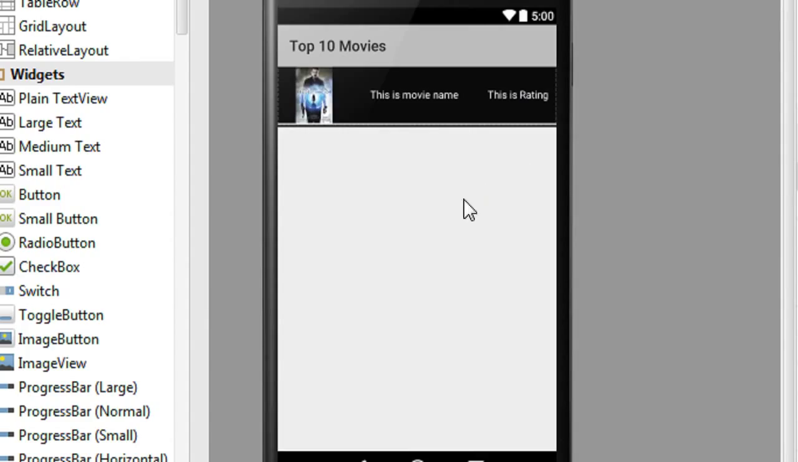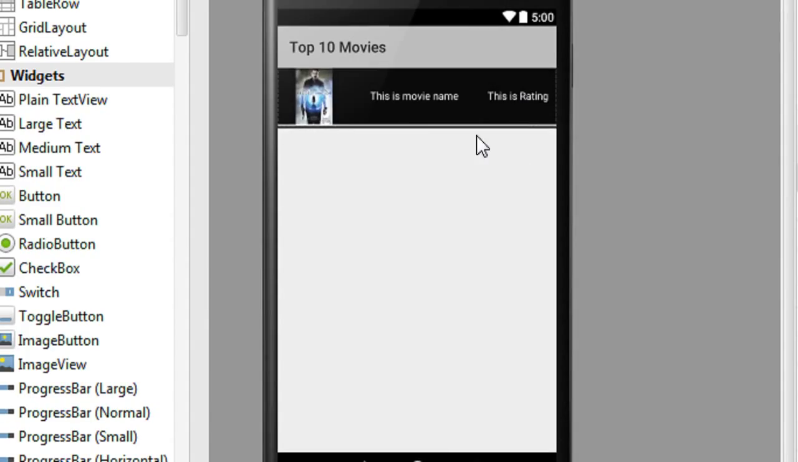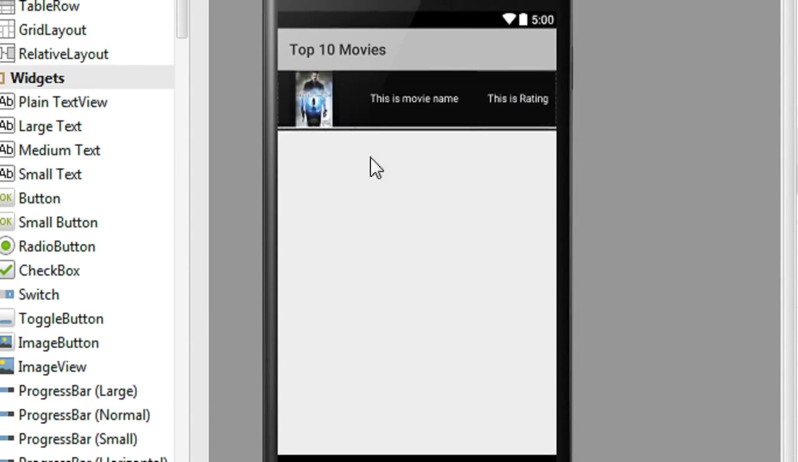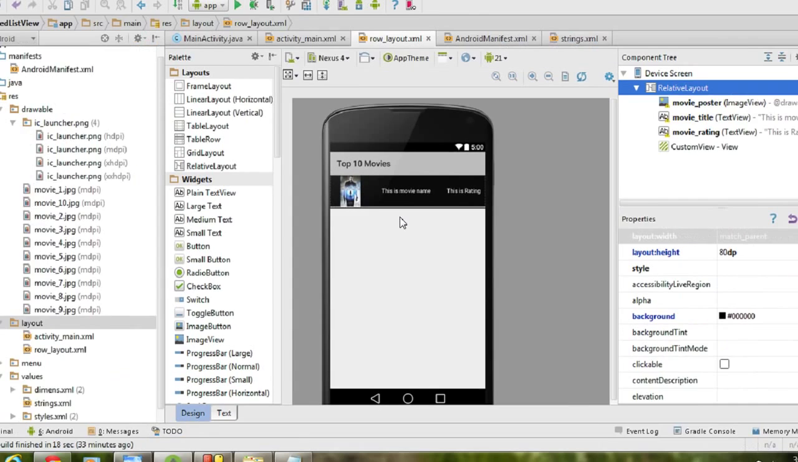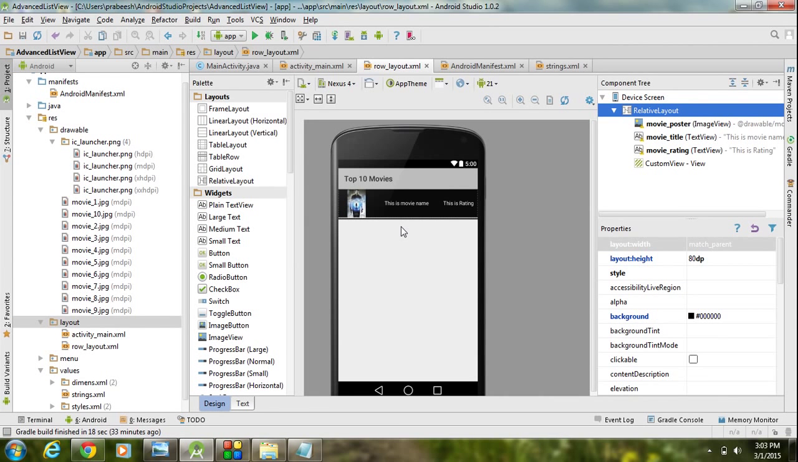Okay, now we have all the view components. We have image view, we have movie name, movie rating. Also we have a horizontal line in each row. So now we finish all the needed resources and we finish all the graphical interface of our application.